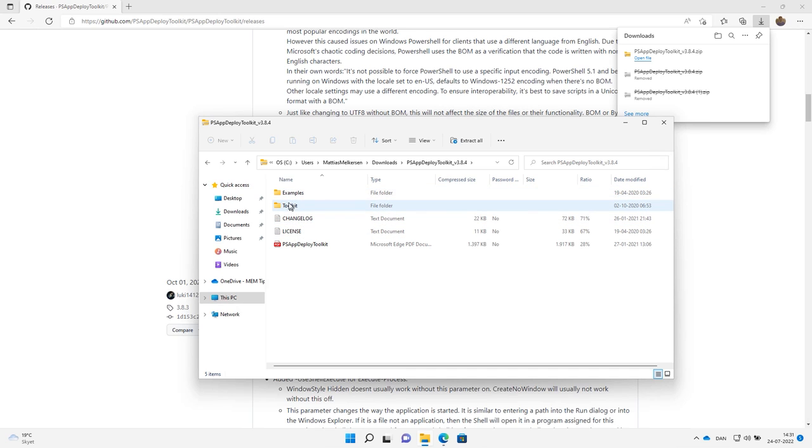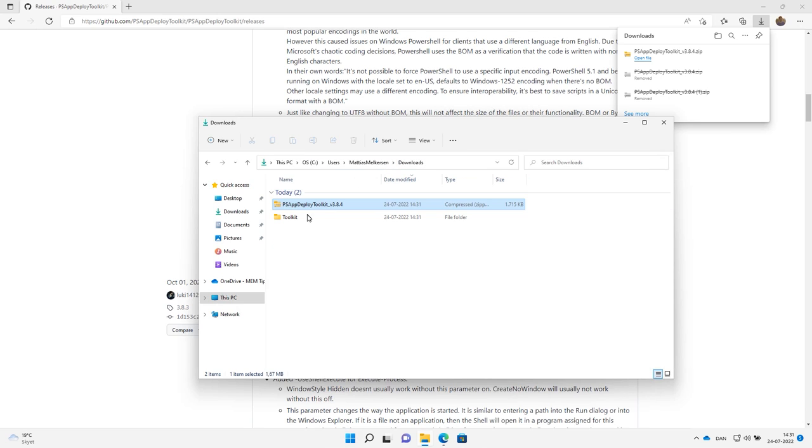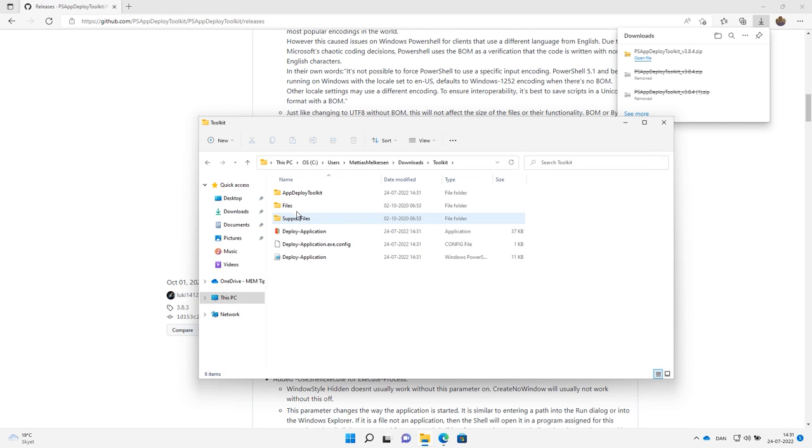In this case, we are interested in what's inside the toolkit. Let's put that into the downloads folder. And we will see three folders and three files. Let's start with the Deploy-Application.ps1. That is the file that performs the actual install and uninstall, and the file we need to modify when we want to execute certain commands.